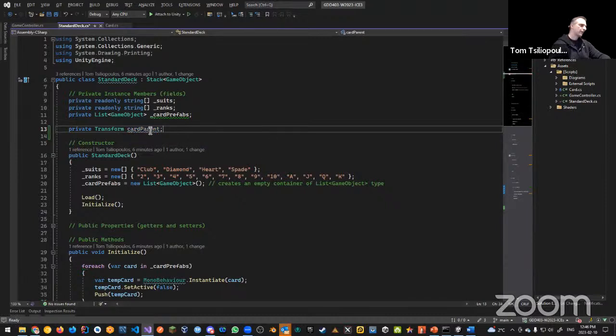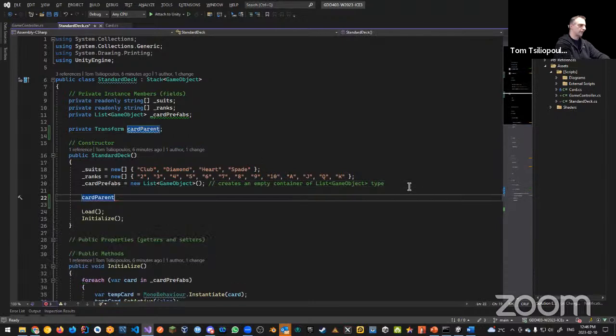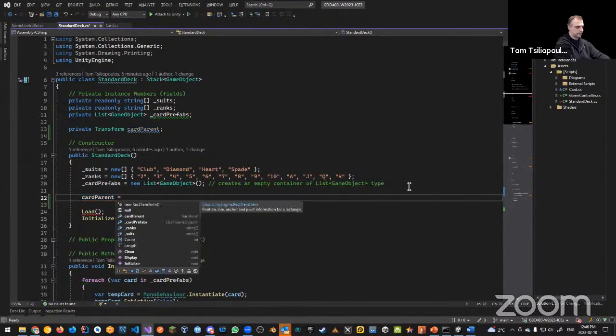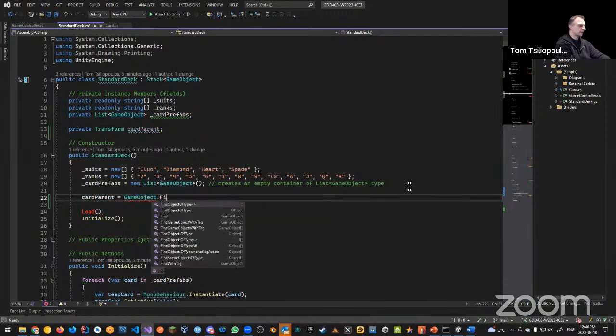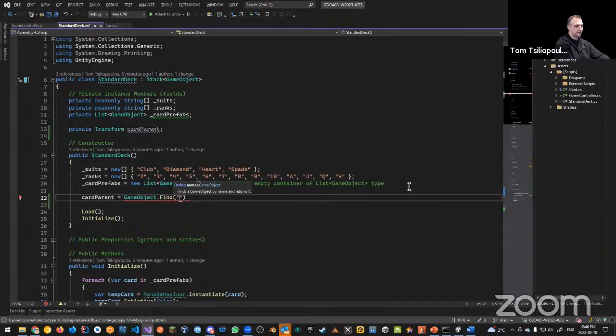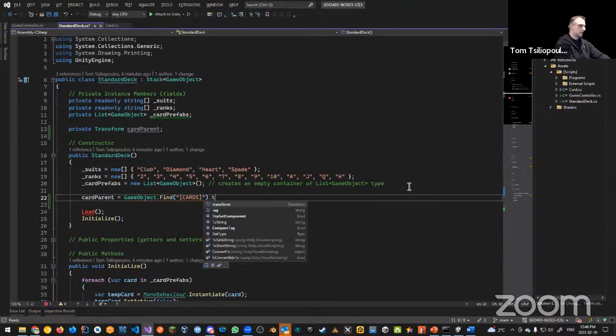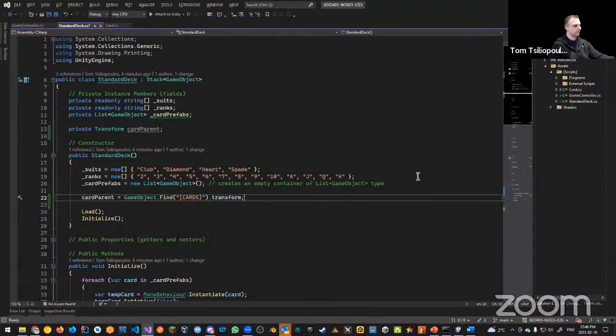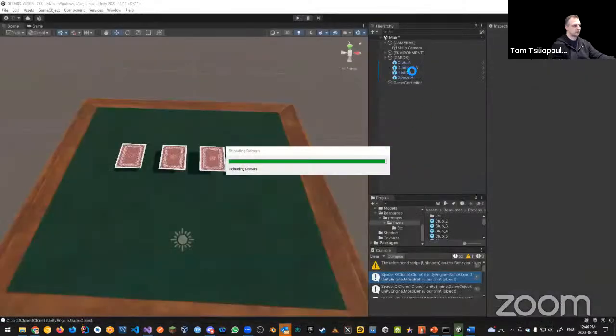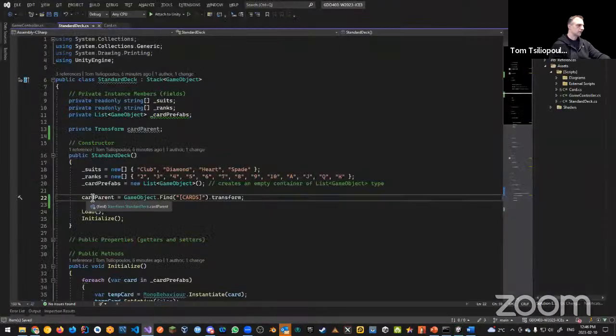There we go. And the card parent, we're going to instantiate here like this. We're going to say that card parent is equal to GameObject.Find, and Find is going to have a name that's going to be called Cards, dot transform. Let's make sure that that's correct. Cards, yes, it is. So we find a game object, and we're going to get the transform from that.